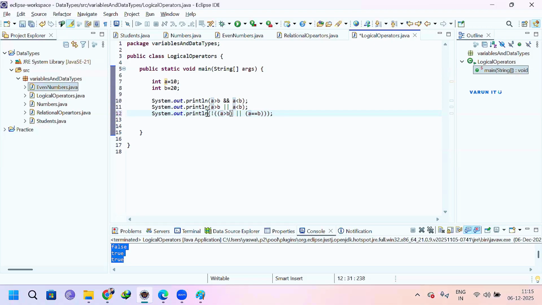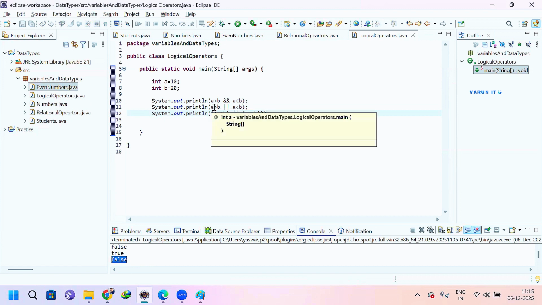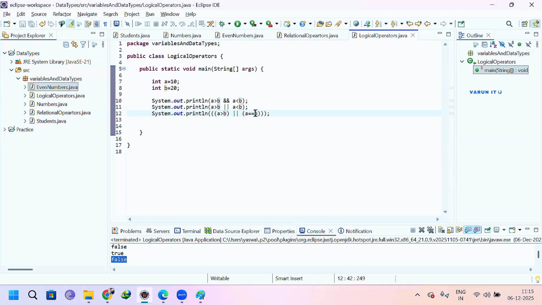Now see, what is the output? Let me run this. What is the output? It will be false. Why is it false, sir? Why are we getting false? Okay, something is fishy. I will check that.